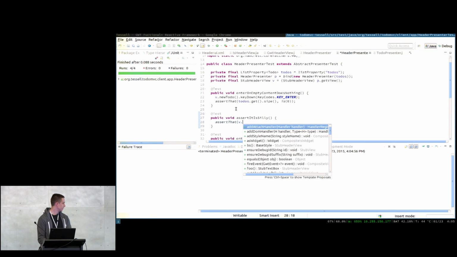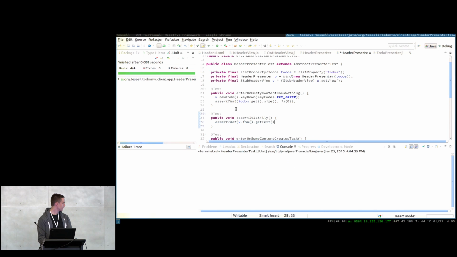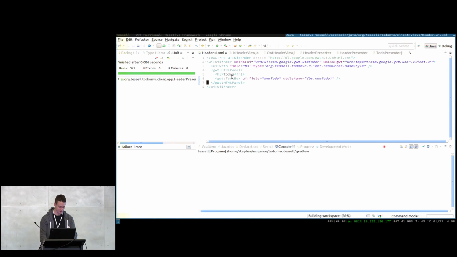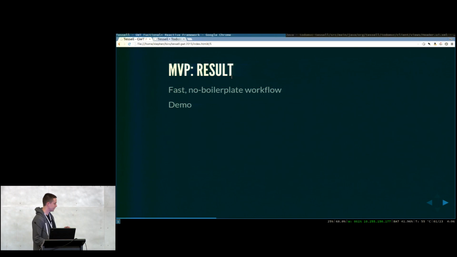And if I look at my view.foo.getText, it should be right. So really simple stuff, but the idea is that I'm doing this all very quickly in a less painful sort of fashion. So I'll take that out. And that was pretty quick. This might go quickly. So, okay, back to the slides. That's kind of the first half of what Tessel does.